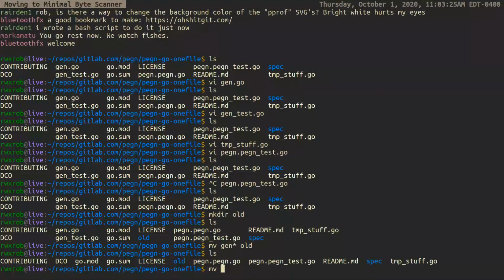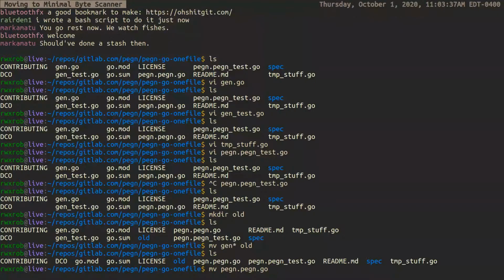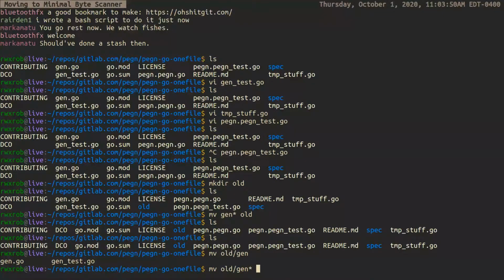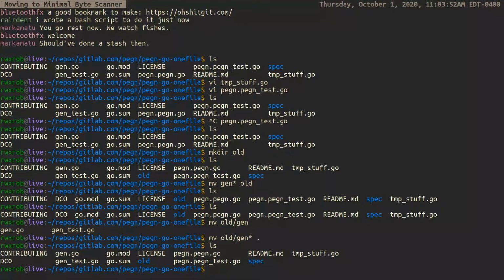I'm going to incrementally bring over the other stuff. Obviously this is going to commit to this branch, and this whole branch is going to get thrown away. This is just really dirty. Should have done a stash then. What do you mean, doing a stash? You're going to show me how to do a stash? I really want to get good with the stash. I won't lie, I need to learn it. Do I need to learn it right now? Maybe I do.